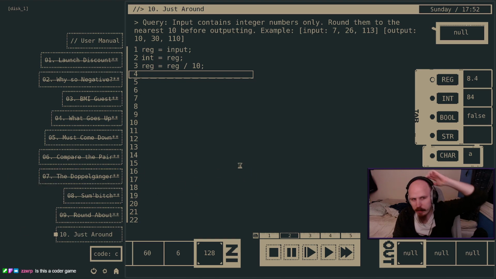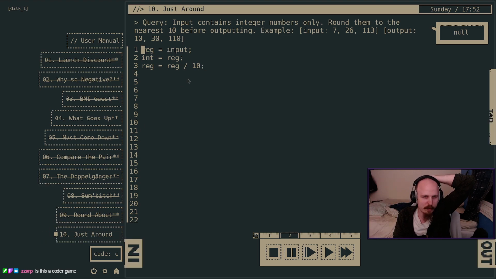Is this a coding game? Yes, it's literally just a straight up coding game. I thought it was gonna be like some sort of story type deal, but no, it's just a straight up coding math game.